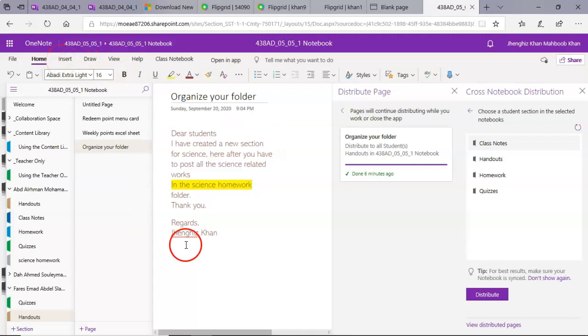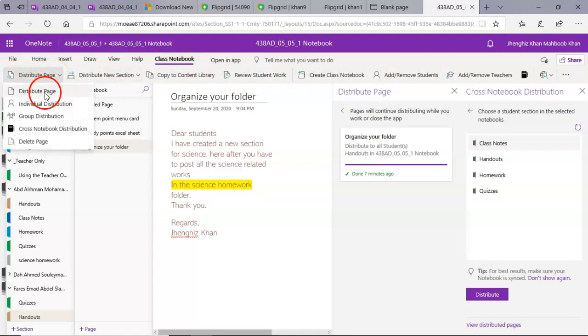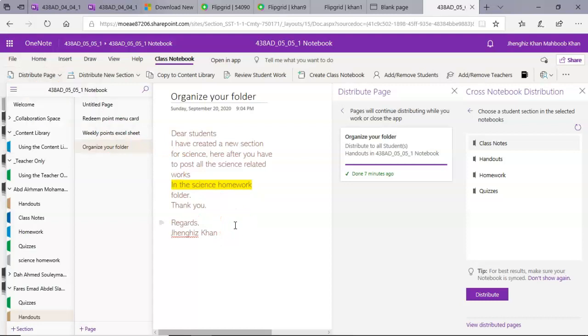Insert. Here also you can insert in every folder, every section, and every page. You can draw, and whatever options there are, every option will be available on every page, so you can use it. So it is very important that you click this class notebook, go to the distribute page, and distribute your information to your students. Many more things you can do. Once you use this, you will find many other useful features.